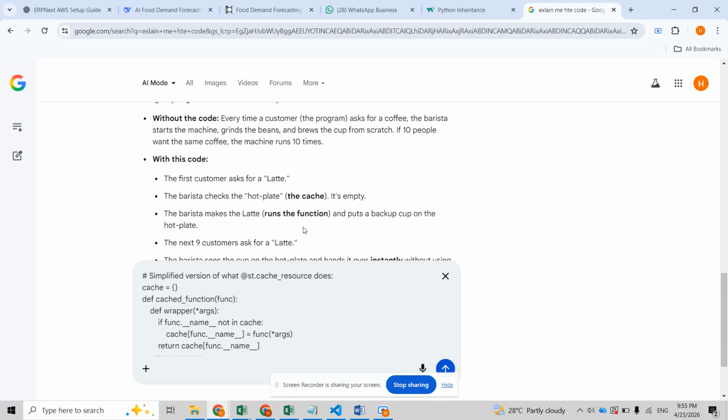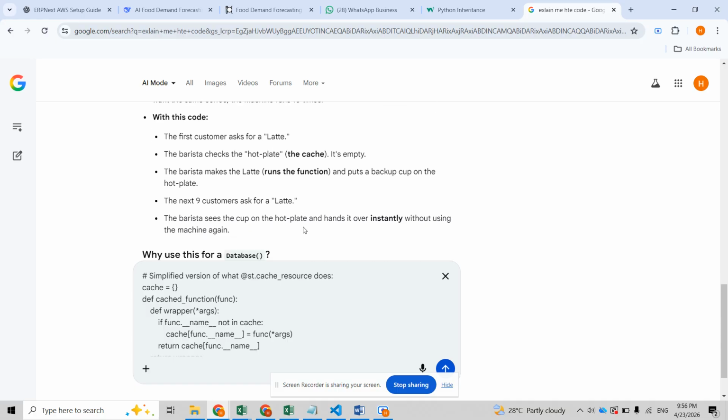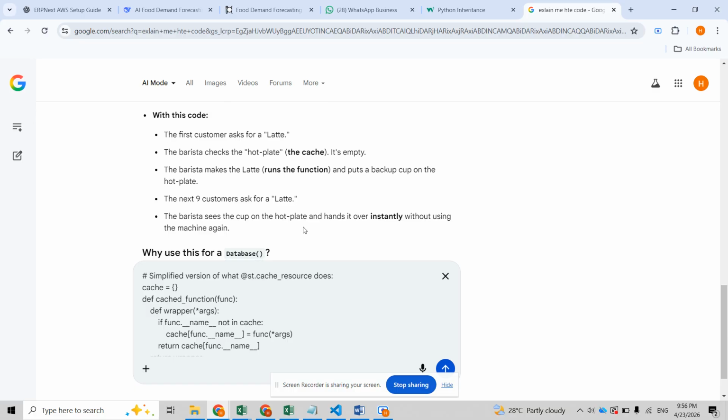With this code, the first customer asks for a latte, the barista checks the hot plate, the cache, and it's empty. The barista makes the latte, runs the function, and puts a backup cup on the hot plate. The next nine customers ask for a latte. The barista sees the cup on the hot plate and hands it over instantly without using the machine again.